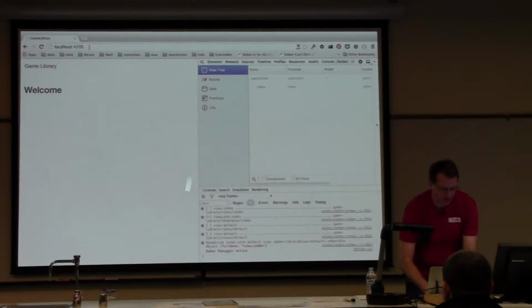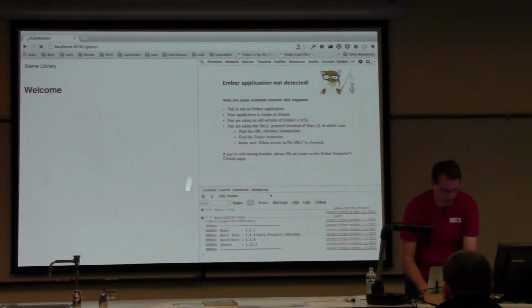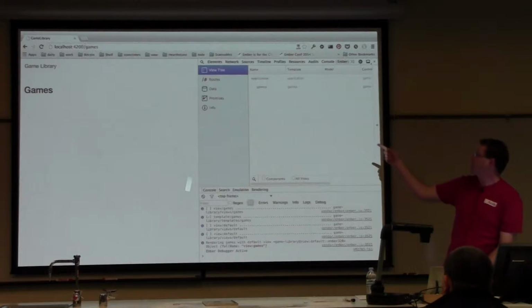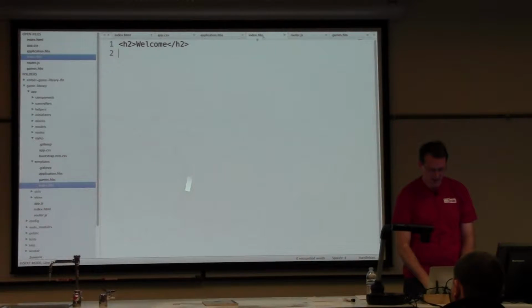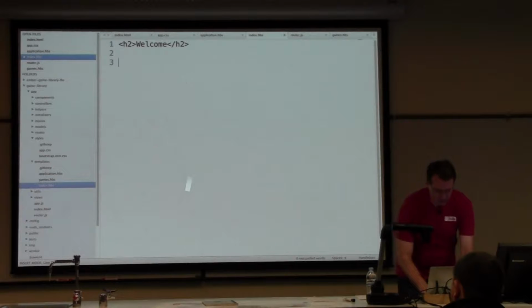There's no link to it now, but if we came up here to the URL and typed in games, you can see we're on the games template. Obviously, we would rather have a link to it. So on our welcome page, our index page, let's go ahead and put a link to our templates.